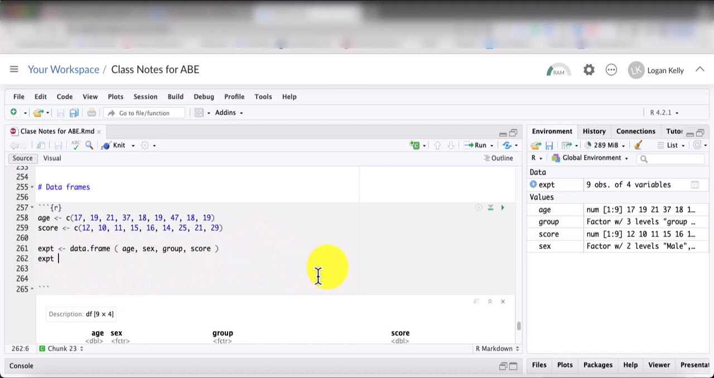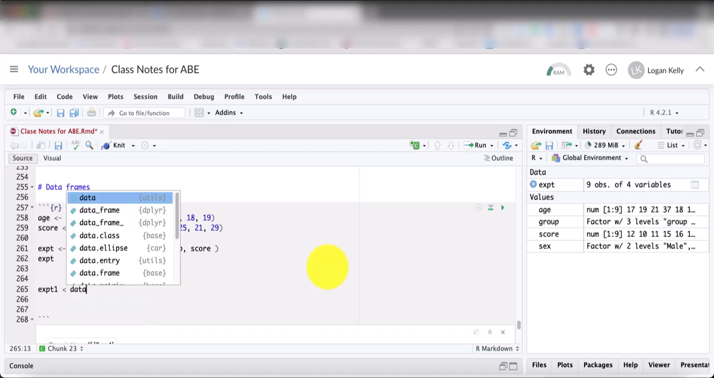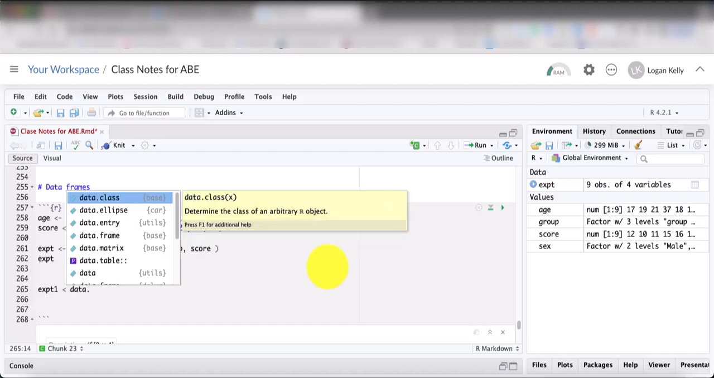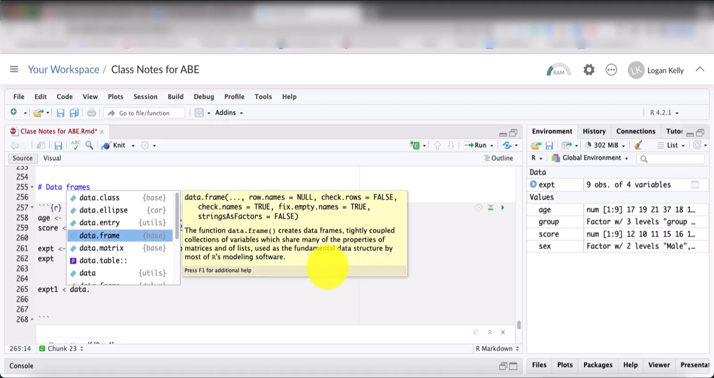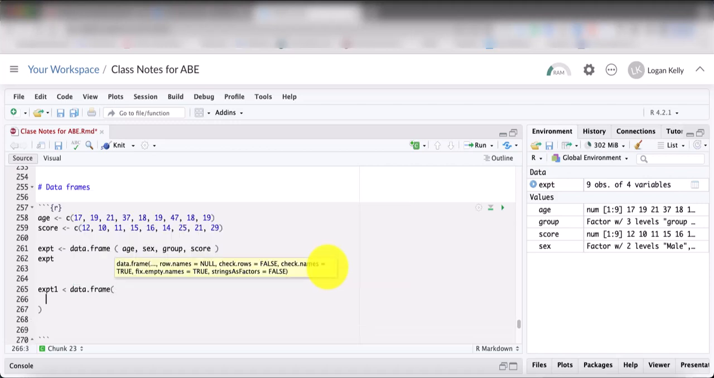I want to show you another way that's a little more explicit. So let's do expt1, and we can call it that. And I'm going to do data.frame. Okay, now I'm going to hit the return button and bring it down. And I want to talk about age. Age equals, and I'm going to put this in here.